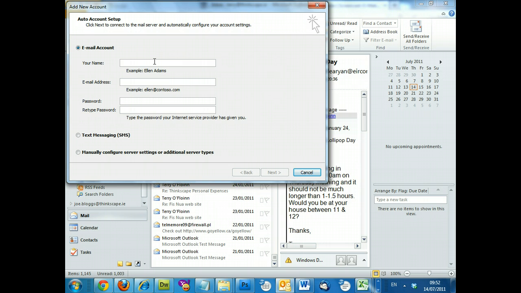So in our example, we're going to set up an email address for Joe Blogs, and Joe's email is joe.blogs@thinkscape.ie. So first thing we need to do is enter in the name of the person and their email address, and then add in the password. These details will have been supplied to you by ThinkScape in your hosting documentation when your website hosting was set up. Also, what you need to do is get the server settings that we need to use.